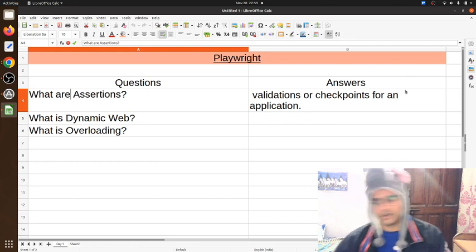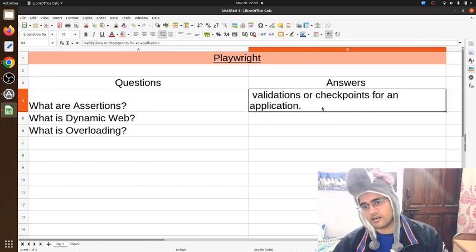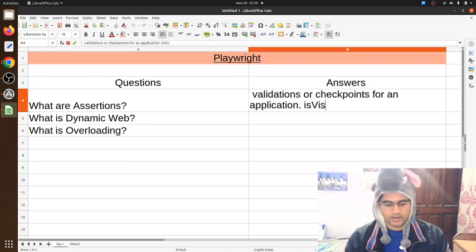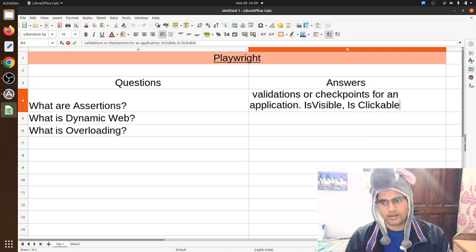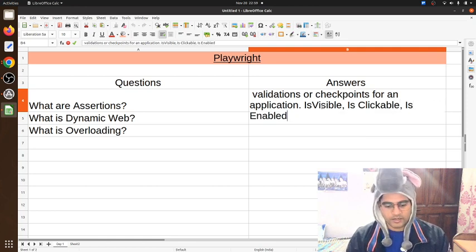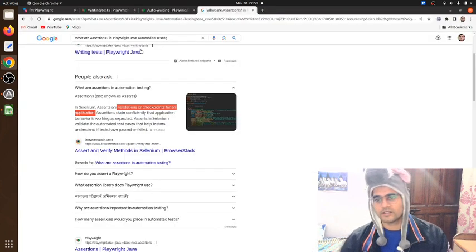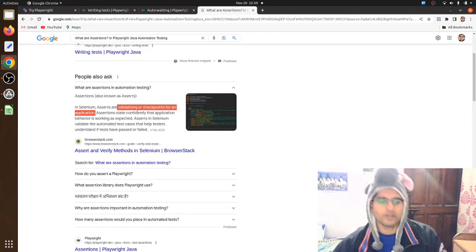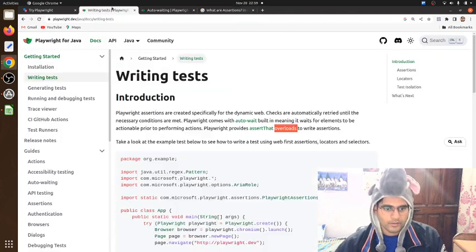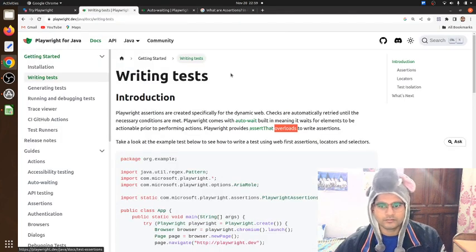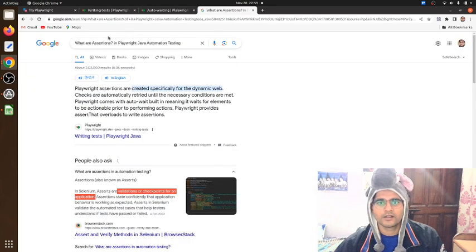Validations can be is visible, is clickable, and anything like is enabled. So these kinds of assertions you can get. Suppose we go to this. Here, assert that. Now another question, the second question.